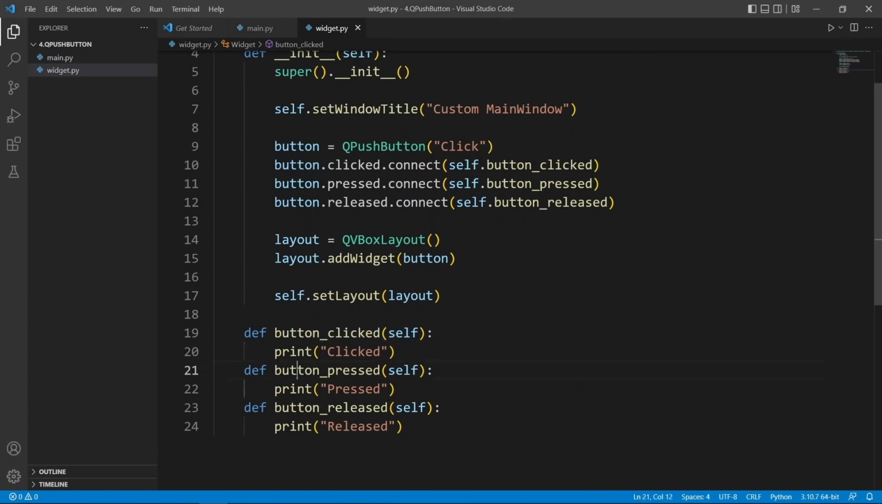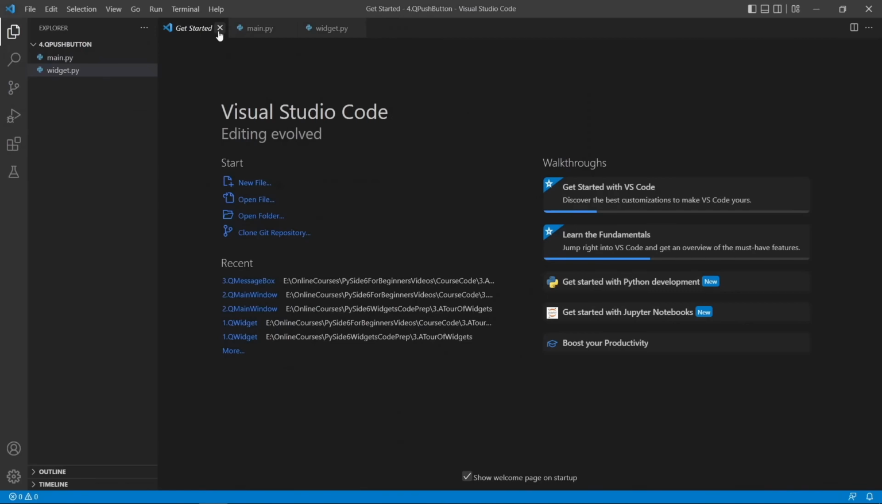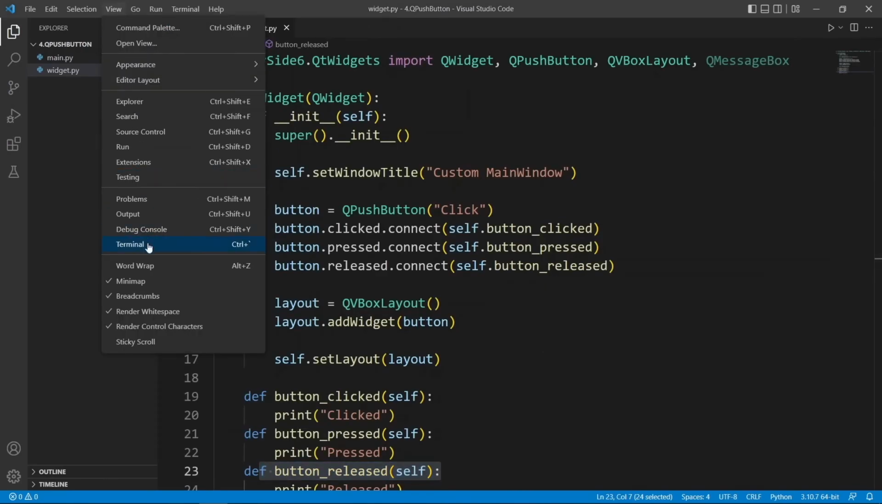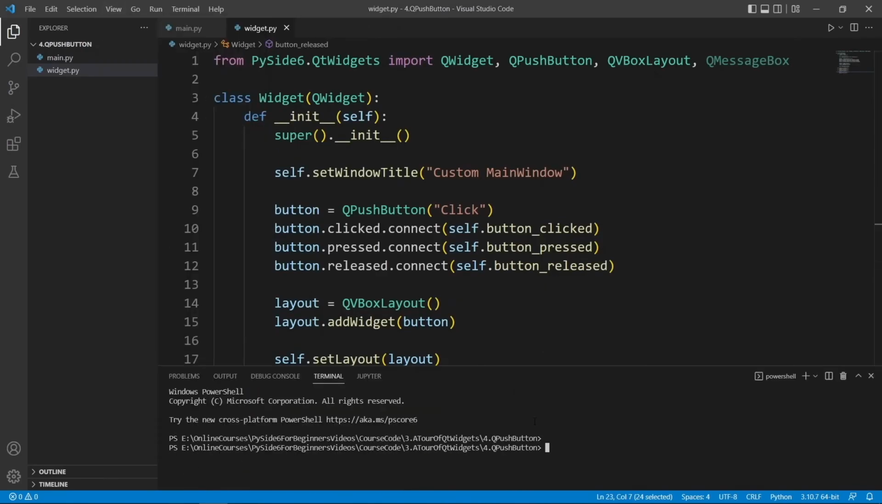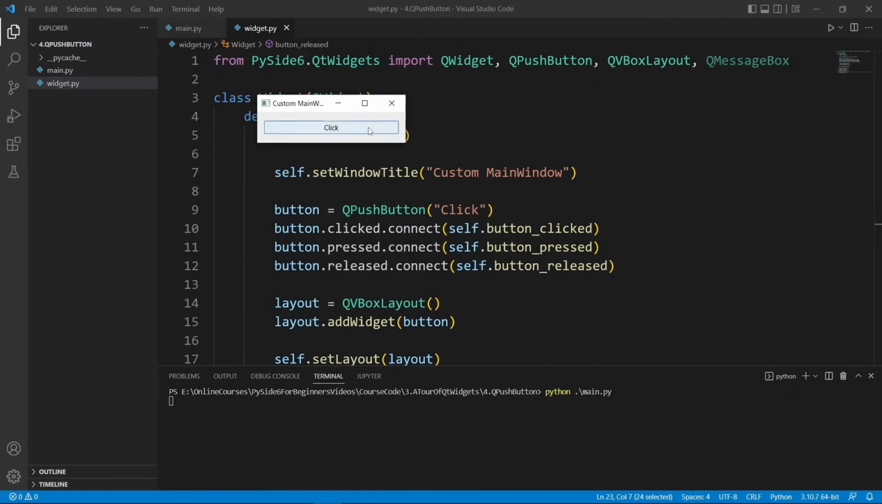We have the pressed slot, which is going to be triggered when we press. And down below, we have the released slot, which is going to be triggered whenever our button is released here. And we have all the code we need. Now that we have this in place, we can show our terminal window and we can clear and run the application. If we do, we should see our button here. And once we see it, we can press on it.